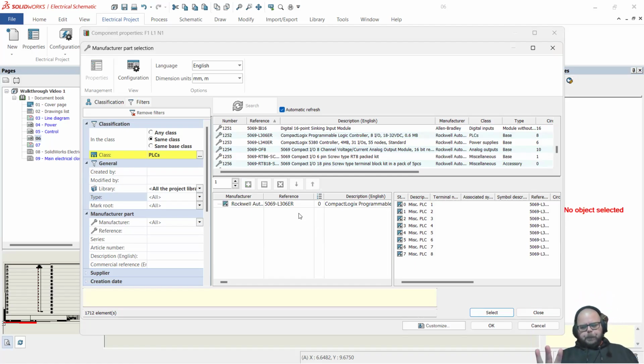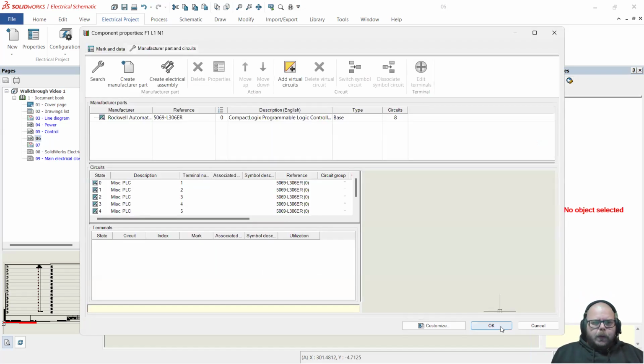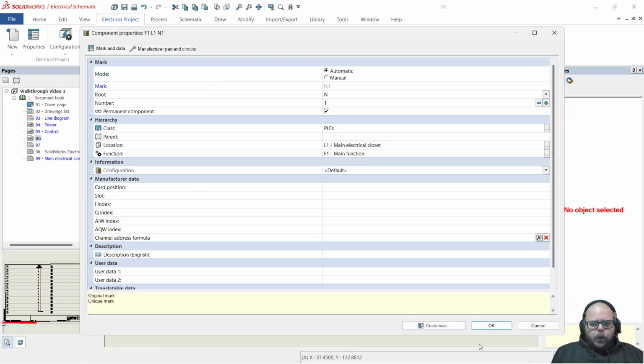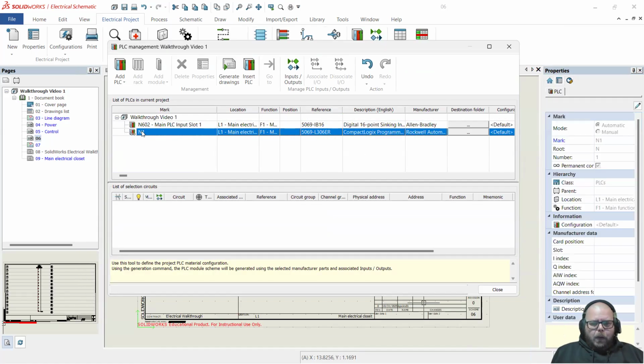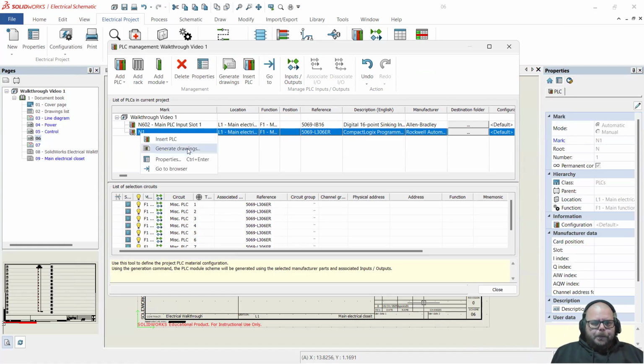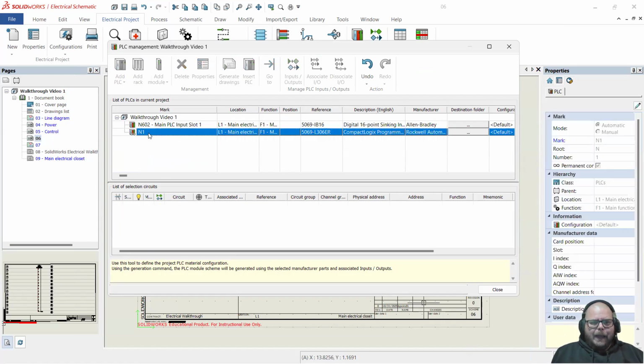Now, that's us adding the PLC. So we'll select it, right? I'm going to hit OK, right? N1 now has the 5069 added to it.